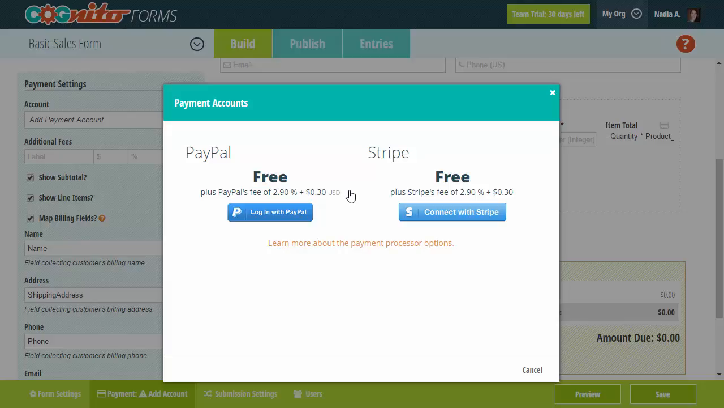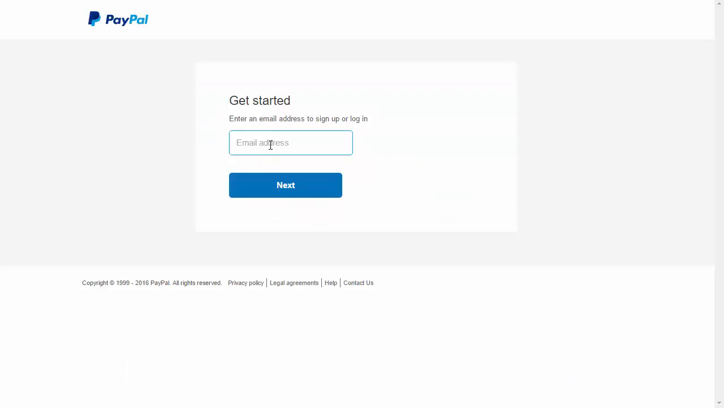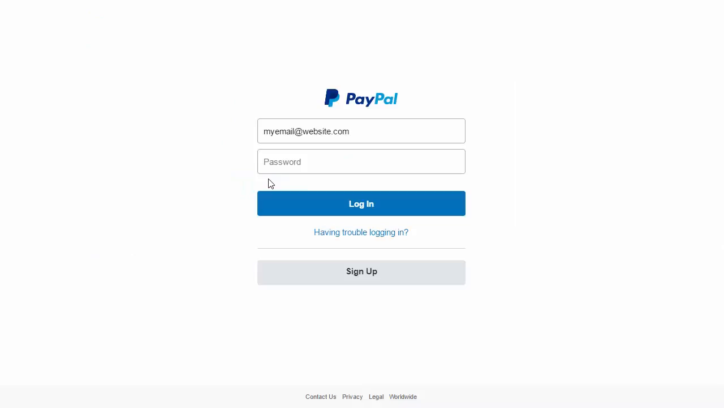This is the dialog you should see if you haven't connected any other payment accounts to your forms. Now, just click the Login with PayPal button. Start by entering your email, and then click Next. If you have an existing PayPal account, just enter your password and click Login. After that, you'll be redirected back to Cognito, and your account should be connected and good to go.